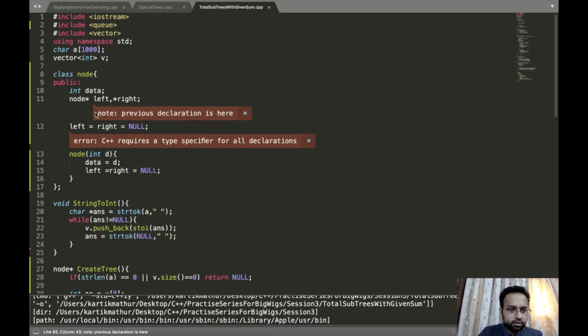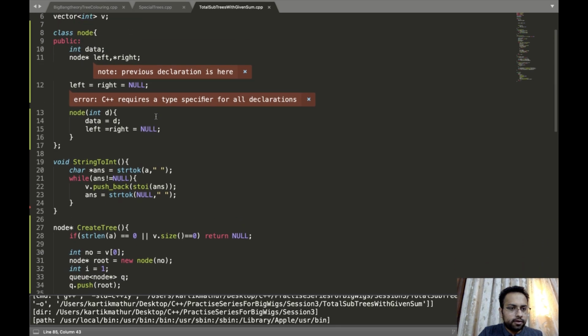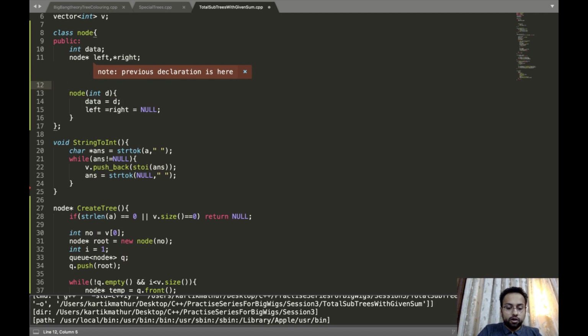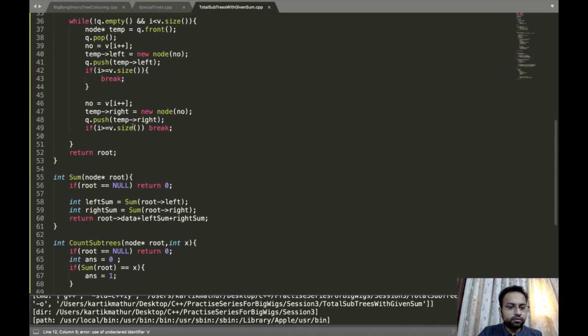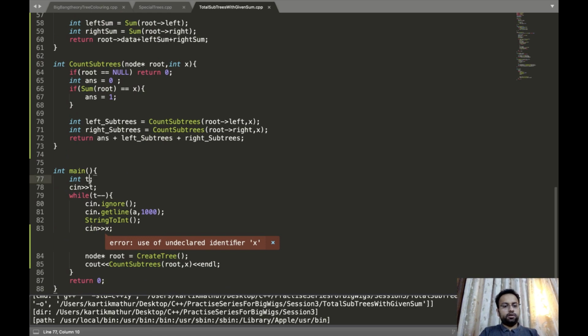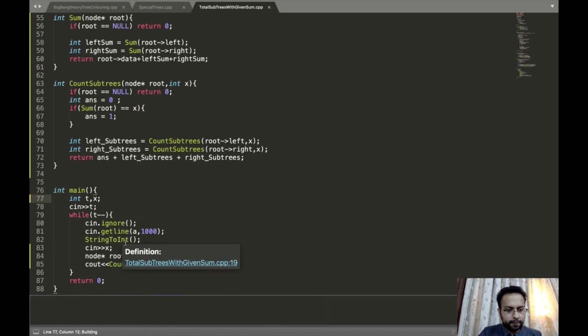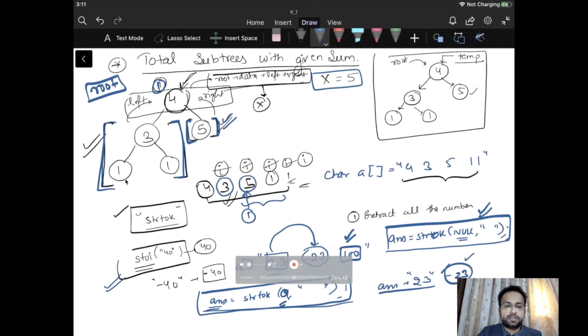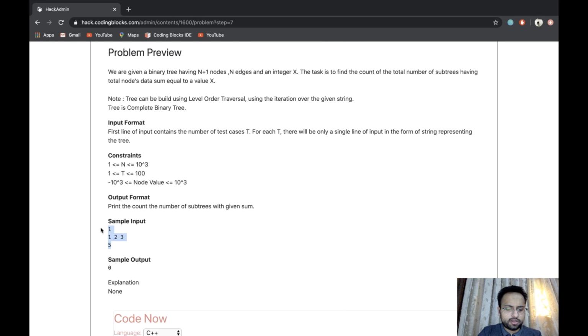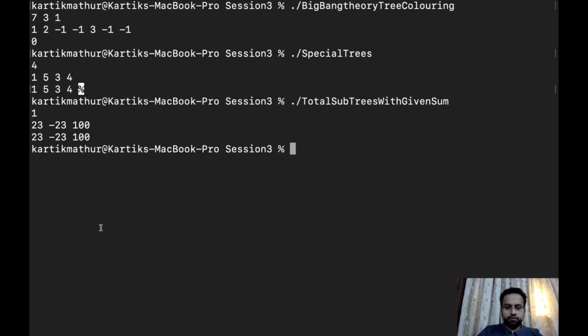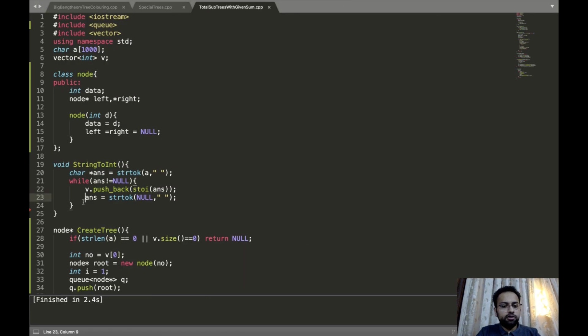Okay, sorry, we cannot initialize it outside. All right, so we need to create x as well. So that's working fine. Let us take this input and see whether this gives us the answer 0 or not. Yeah, this is giving us the answer 0, right?